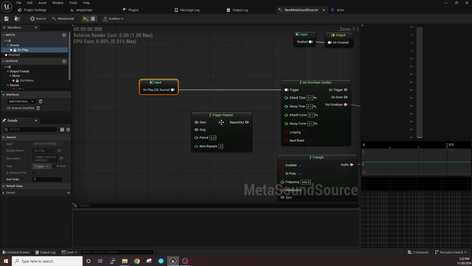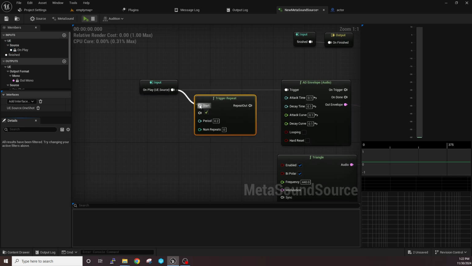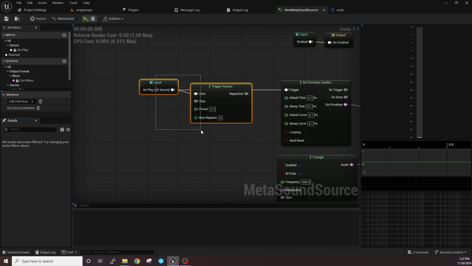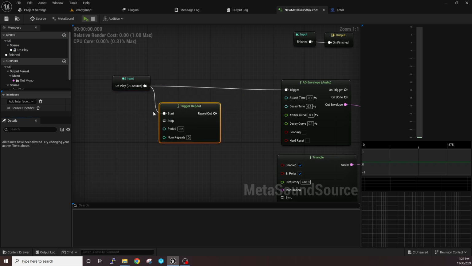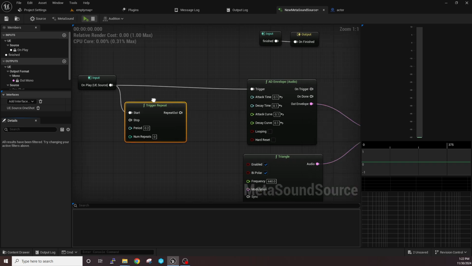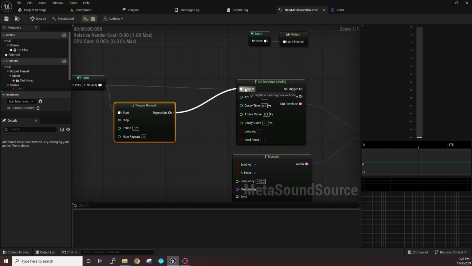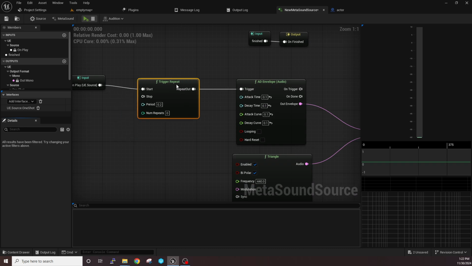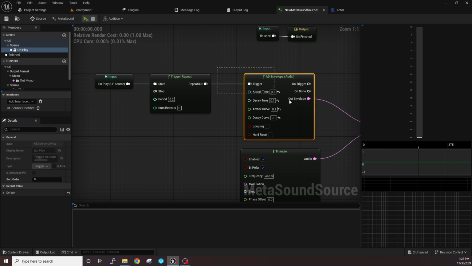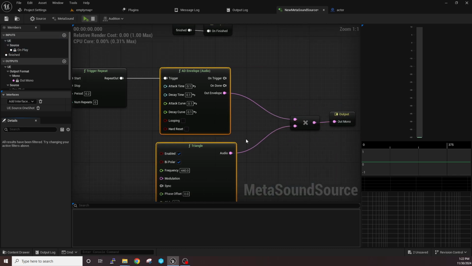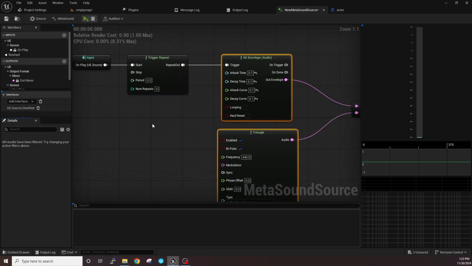Now this repeating filter, this is essentially the event begin play for the MetaSound. It can start and stop when we tell it to. We're just going to tell it to start forever. And when it repeats, it will then trigger this sound, this envelope, and so we will continually take more and more pinches off this triangle sound.